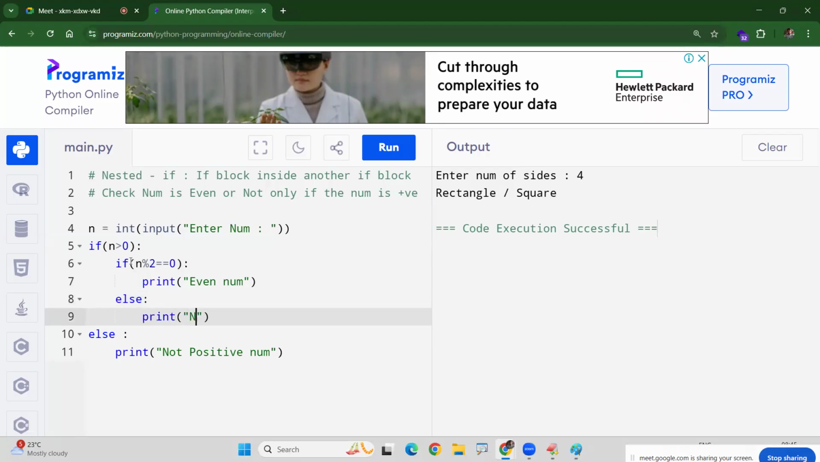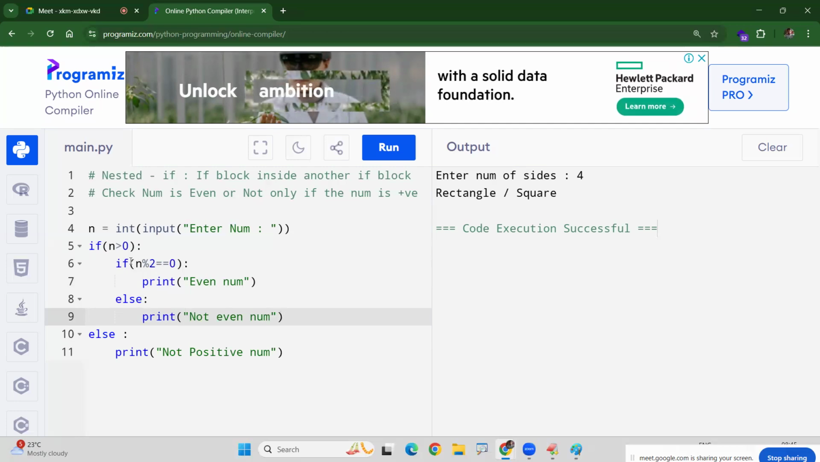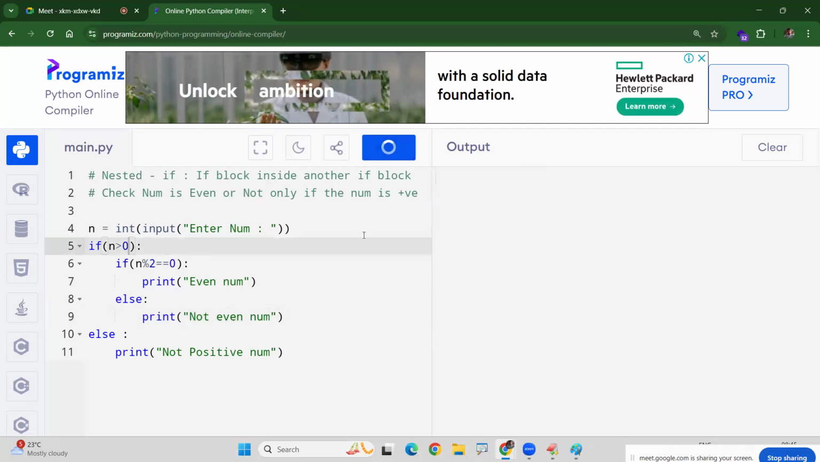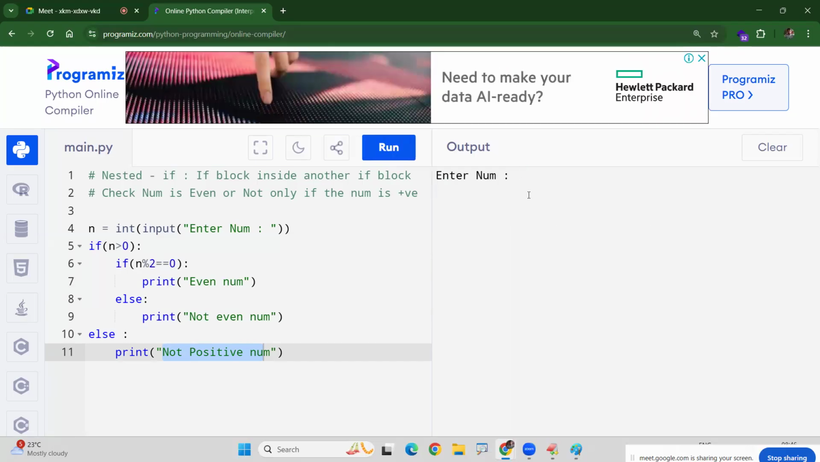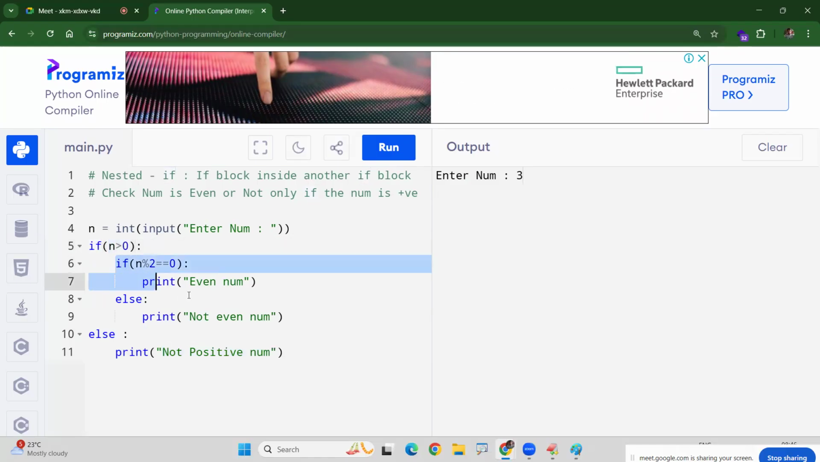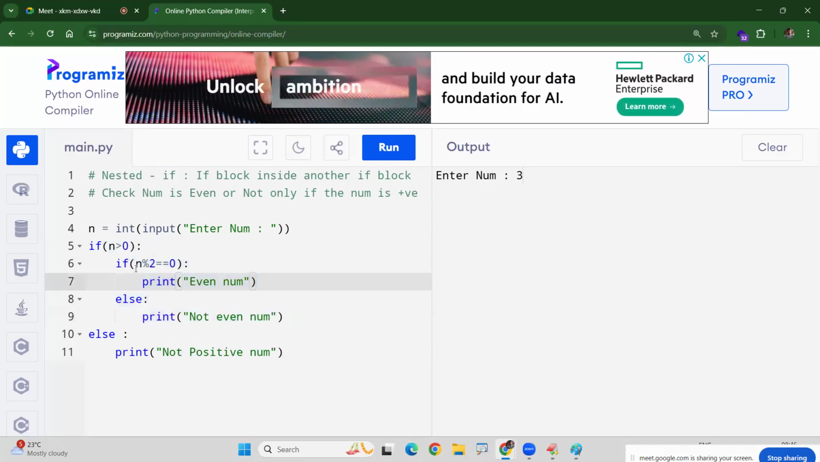else it's not even. Now, suppose if I run this code, my input is -3. So -3 is greater than 0, condition false. So it will come to else directly. So it will display that it's not a positive number. For example, if I give the value 3, yes, the condition is valid, then it goes inside, then this if else executes. But here it is still 3. It's not divisible by 2. Output is not an even number.